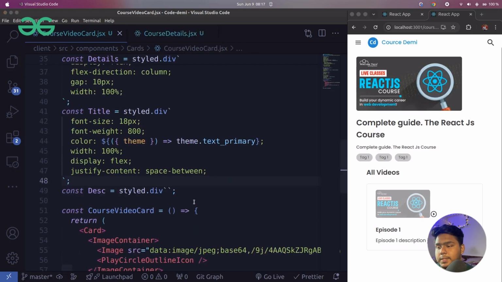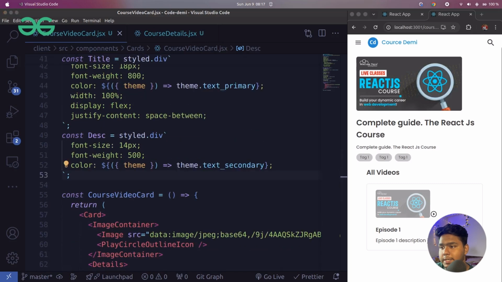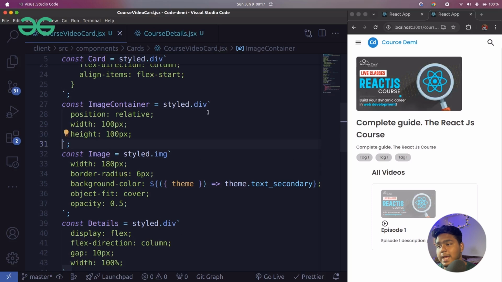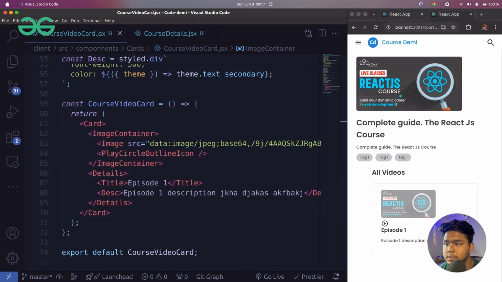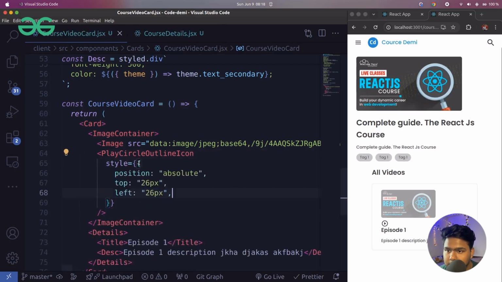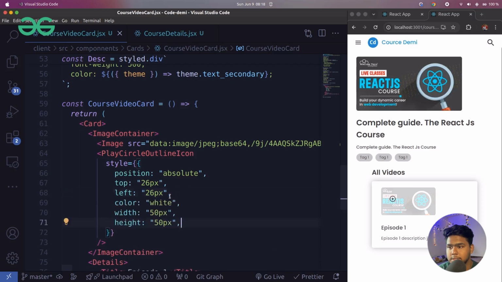Perfect. Then after this we have our details. So display is flex, flex direction column, we have one gap and width of 100%. Then we have our title, font size 18 pixel, font weight, color, width, display flex, and all this stuff. Perfect. Then in the image container we will be giving position relative and this stuff. So now it is looking, I guess, pretty much good.